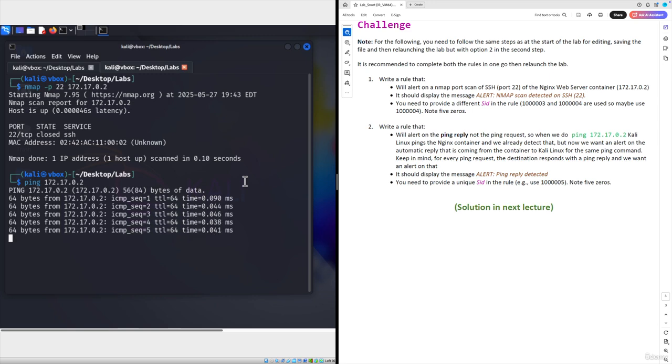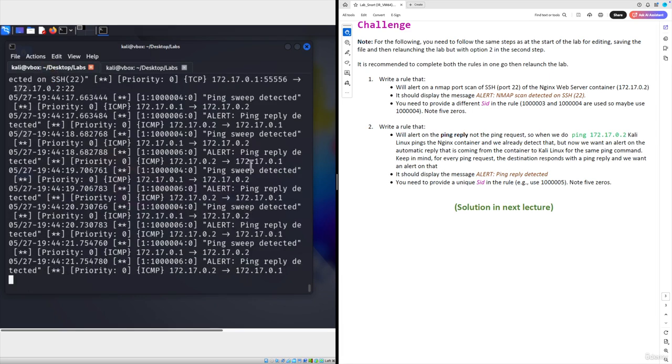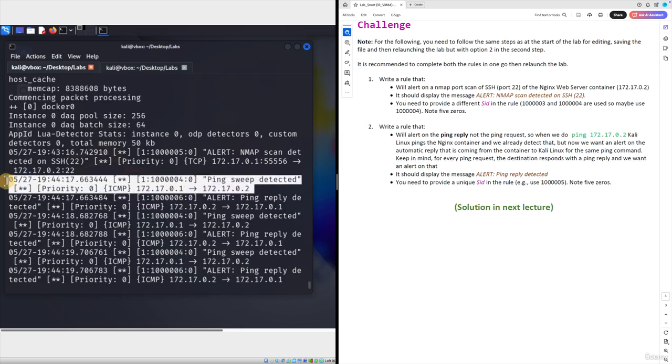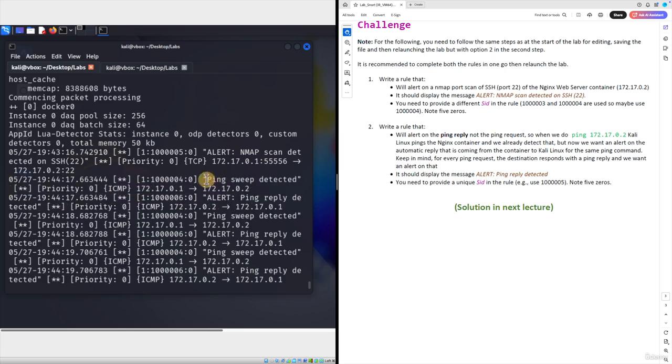Let's press Ctrl+C to stop it. Now let's go back here. Excellent. So this was our first alert, nmap scan. This one, ping sweep detected. That's very nice. And there you go. Alert ping reply detected. If you compare these two, you can already see ping sweep detected is going from Kali Linux to the web container, but the alert ping reply is going from the web container to Kali Linux. So awesome. That completes our lab. Thank you.